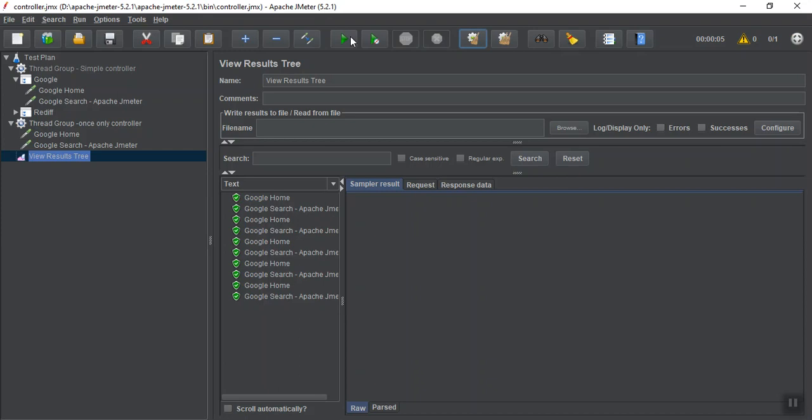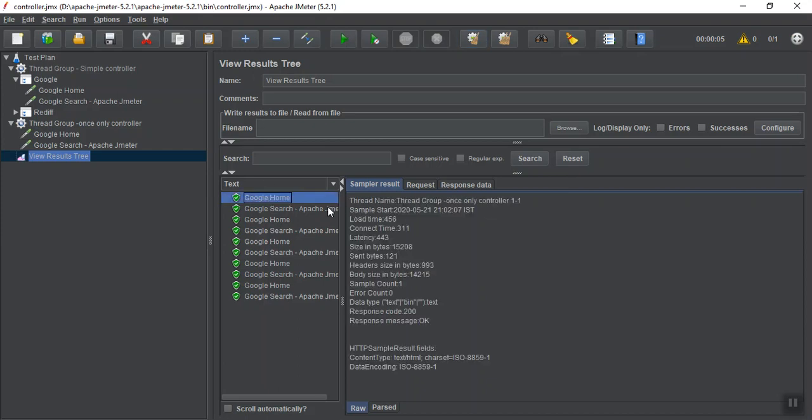So now what happened, we have 5 executions each. This is thread 1. Now okay, this is 2, next, next, next. So we have a total number of 5 executions of each.